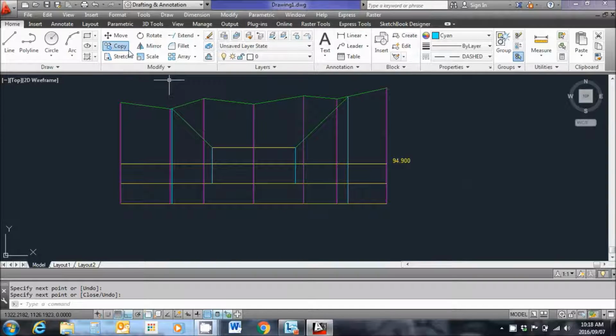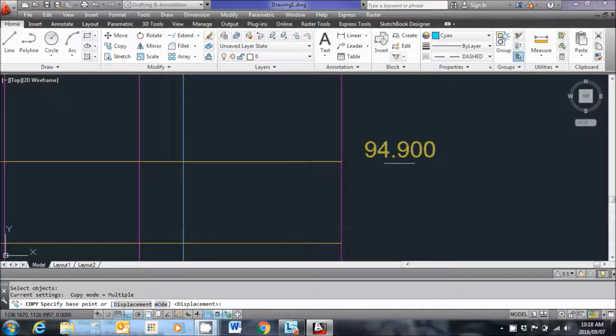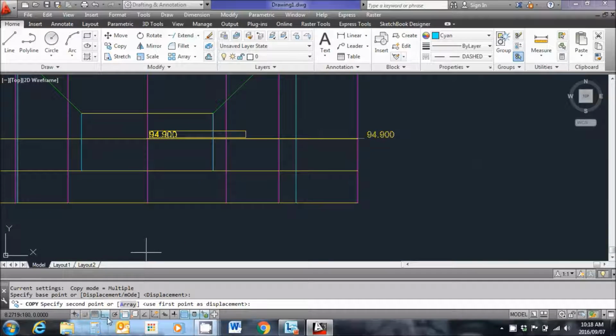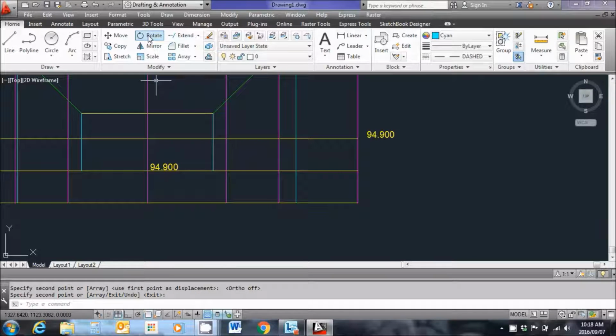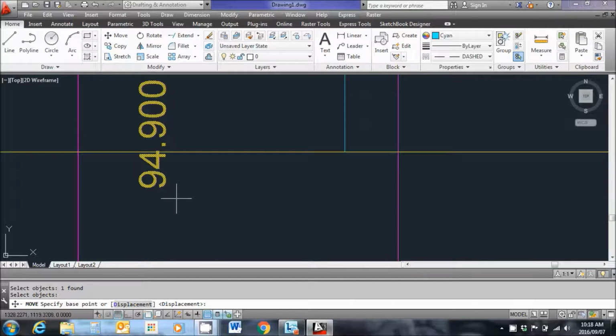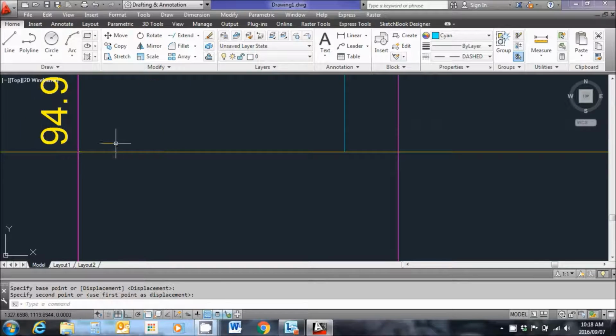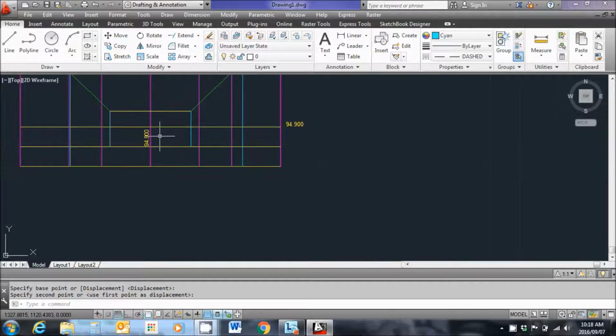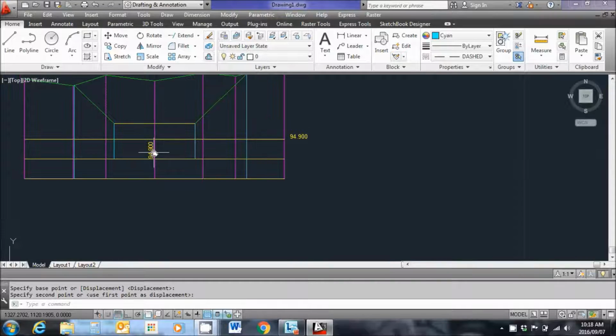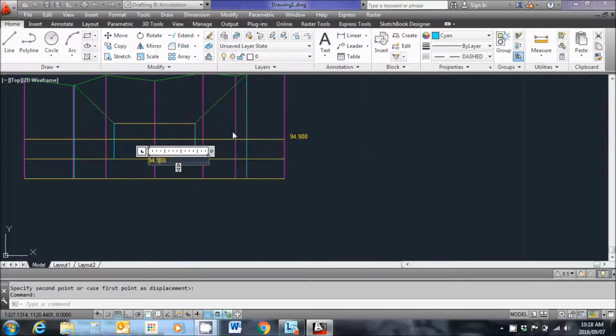I'm going to copy this level of 94.9. I'm going to specify a base point over there, and I'm going to paste it over here. I'm going to rotate it 90 degrees. You'll see it looks like that. Now I'm going to move it, and I'll paste it over there. Okay, so 94.9 fits in nicely, except the level in this row is the level at the base of the excavation. So I need to edit this to say 95.900.